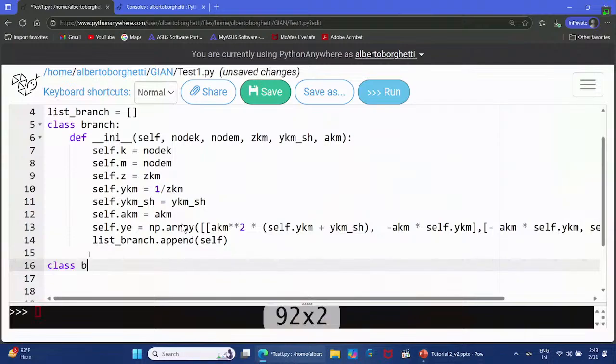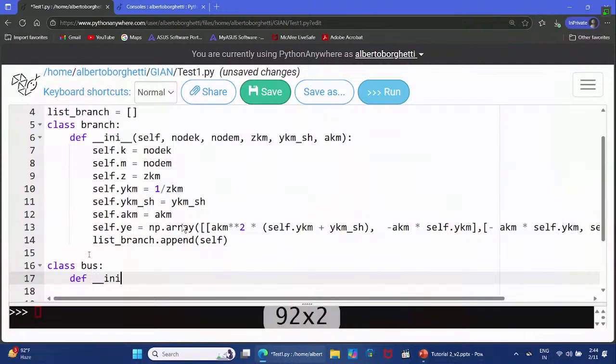Class bus, colon. So we can define the object. In order to define the object, we need to start with def and then underscore init underscore. This is mandatory, so the initialization function init needs to be there. We can also add other methods. What is defined in a bus for me is, for sure, self, which needs to know itself, and then I can say the node, which is bus 1, bus 2, bus 3, and so on.